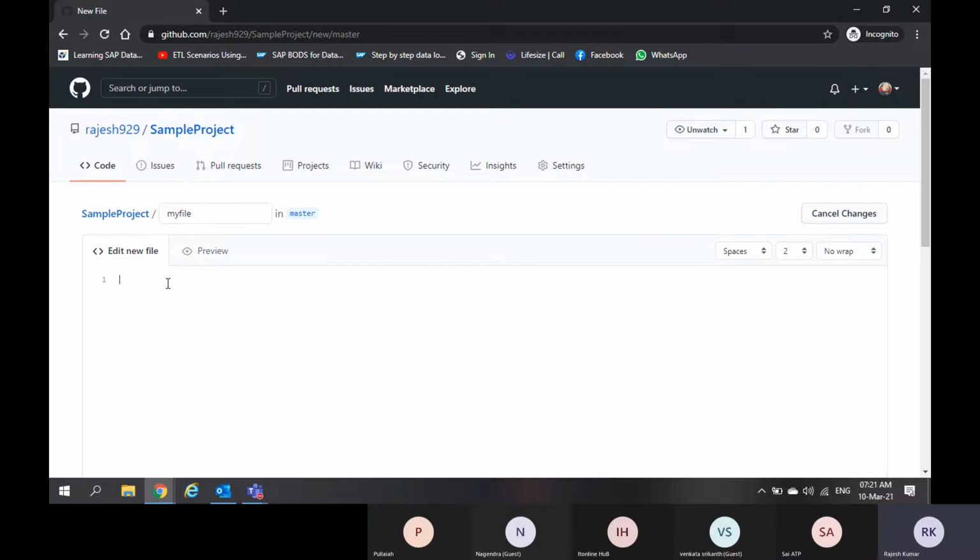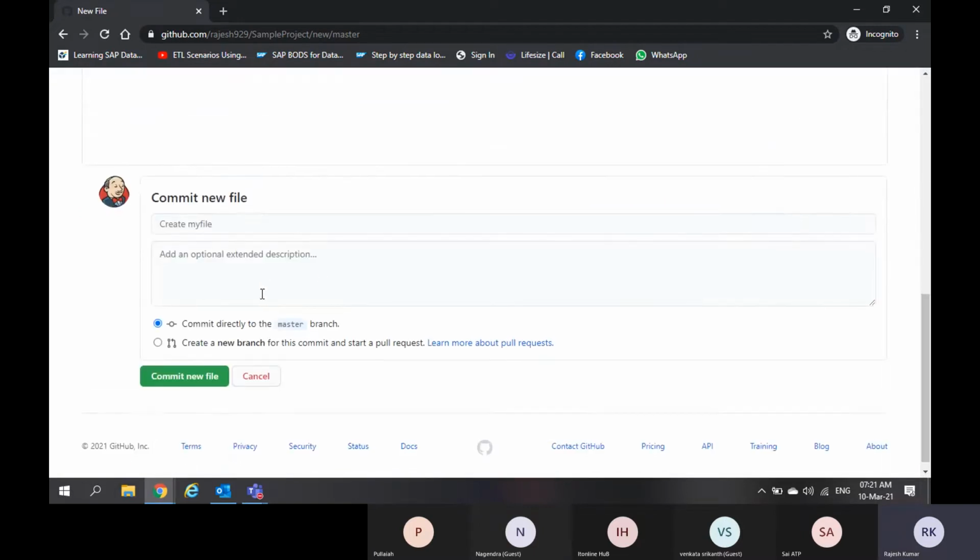Suppose here I give a simple instruction like print hello world. So I have written code, and this is in my file. Now I can save this. In Git terminology, committing is nothing but saving.